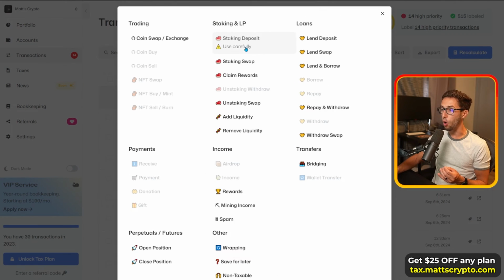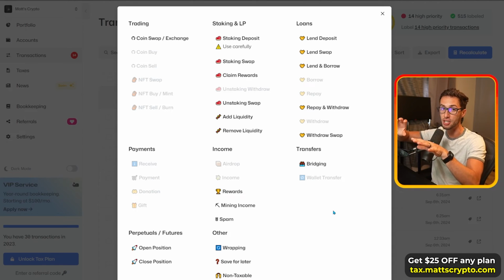We can label on all different types of things. And this is the best part of this site, in my opinion. It really has every single classification for what you can do in crypto, where other sites just don't have that. And they don't give you the flexibility to change the transaction type like Awaken Tax does.